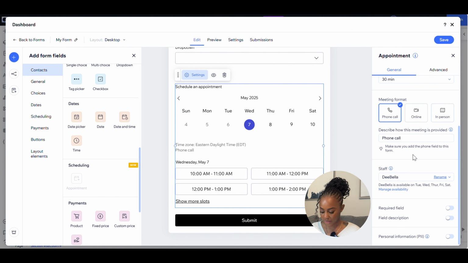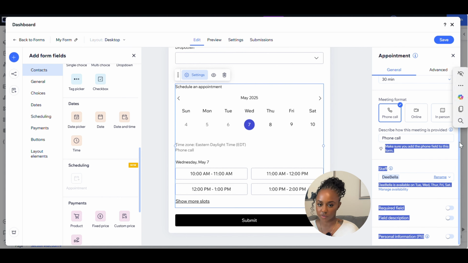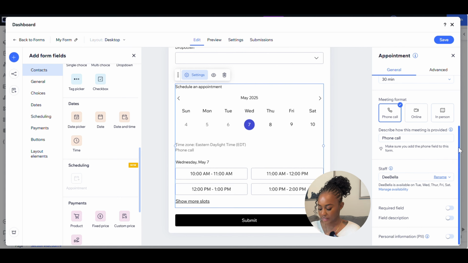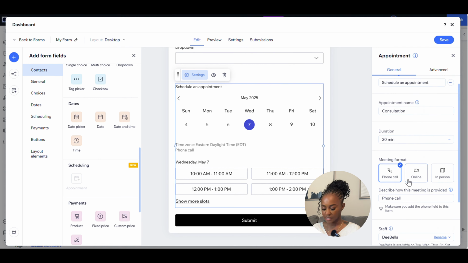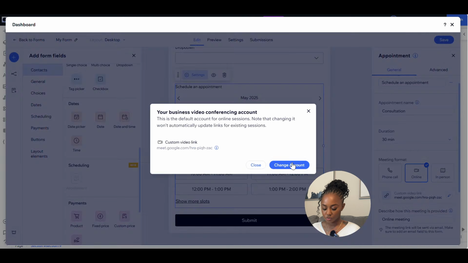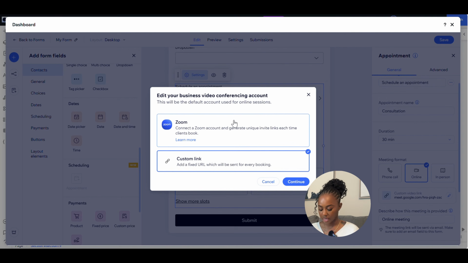And then you also have the option for this to be a phone call, online, or in person. If you choose the option for online, it will automatically select or create a custom video link based on your settings that's already set up for the booking form. So in my case, I use Google Meet, but let's say that you use Zoom. You could just go ahead and change that there. Zoom is the default option.